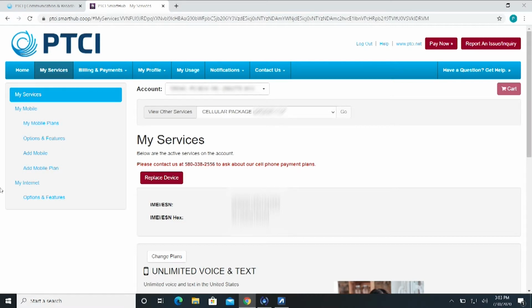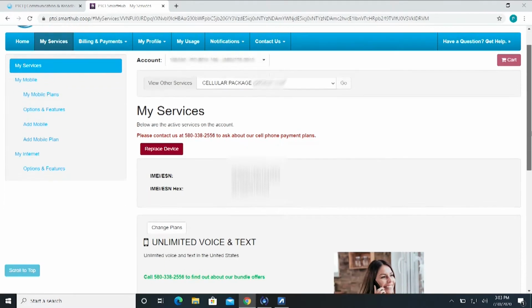SmartHub app. We are looking at the website version as you would on a laptop or a PC of any kind. This is the My Services tab, and this tab allows you to look into the detail of your account or accounts. And so right now I've got it under My Services, okay?